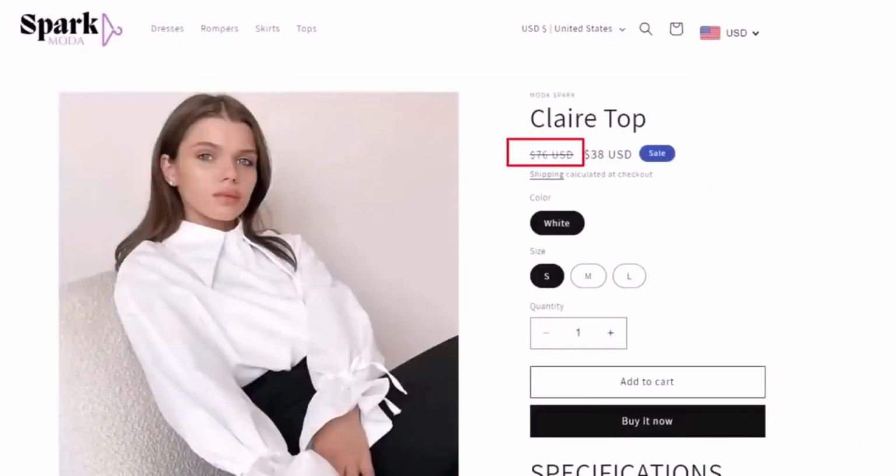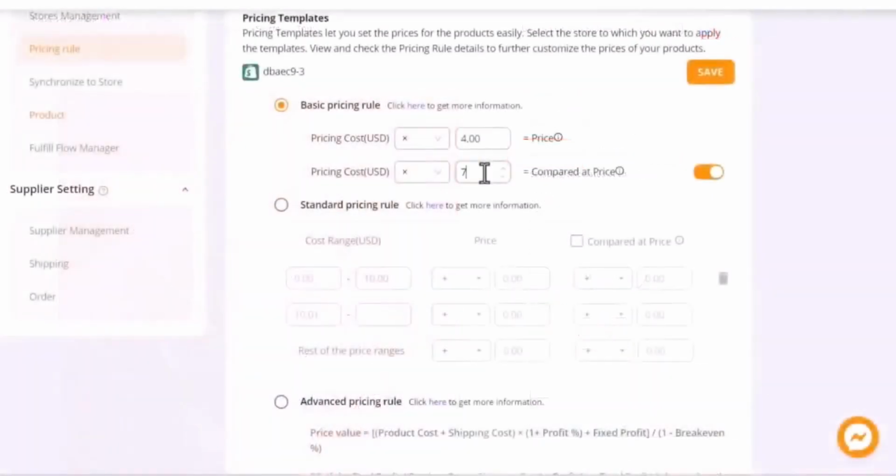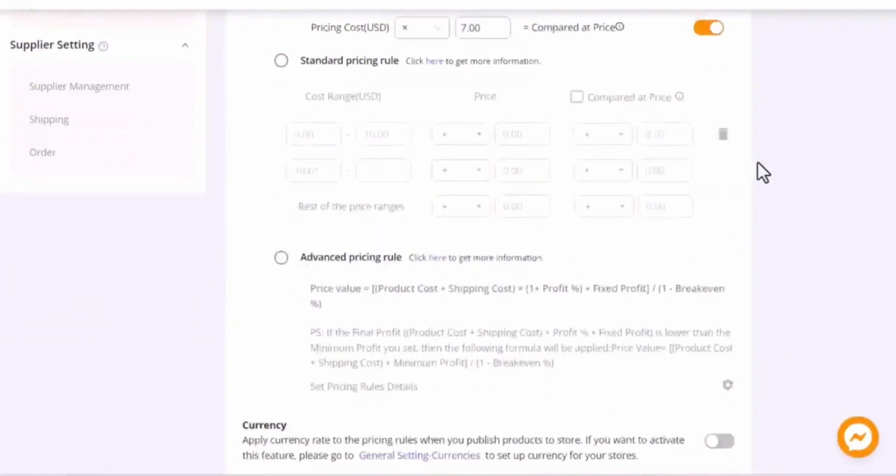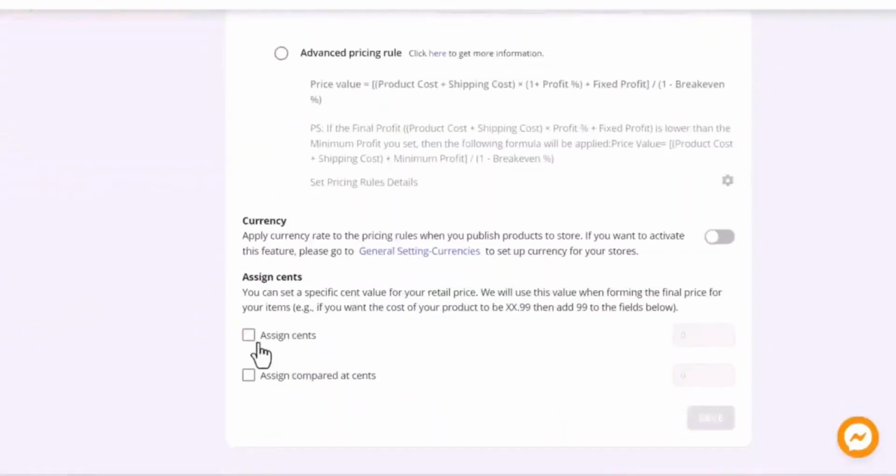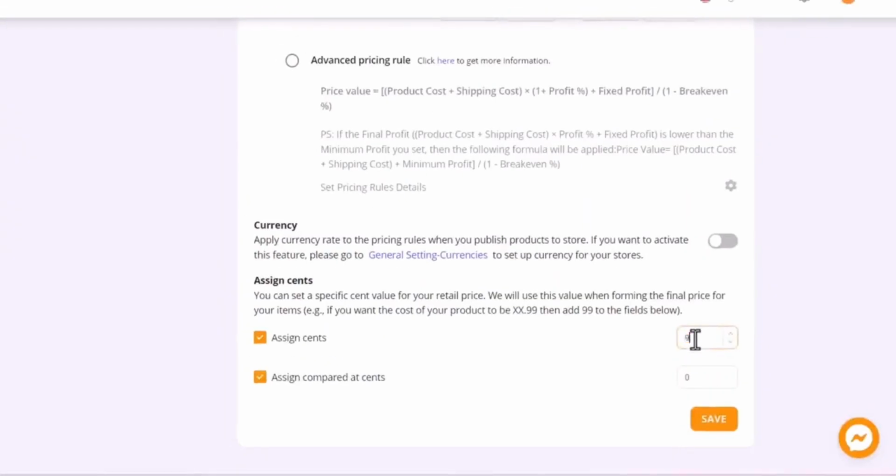Next is the compared at price, which is an artificial product sale that you can create in your online store, and it is mainly used to simulate product sales in your Shopify store. So, if you set the compared at price multiplier to 7, then the product appears in your Shopify store with a cost reduction from $70. And then click here on Save. Go all the way down and tick Assign Cents. You can assign cents to your product prices to round them off and make them appear cheaper than they are. I'm going to add 99 in both fields and then click on Save.